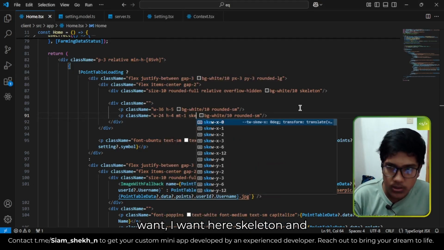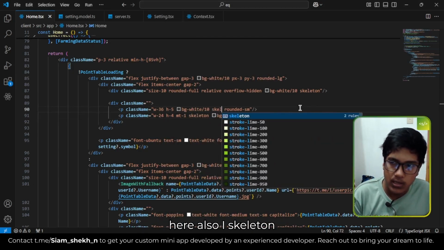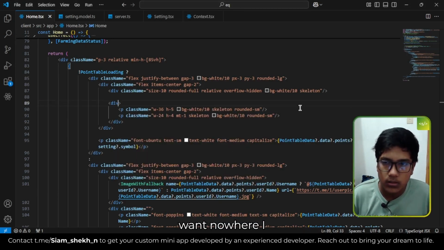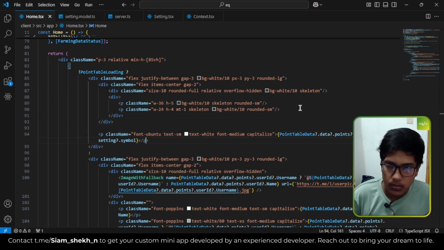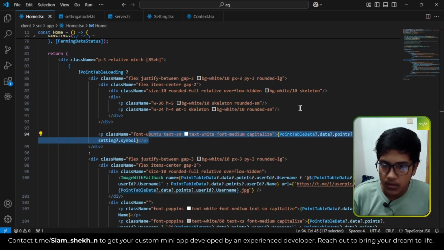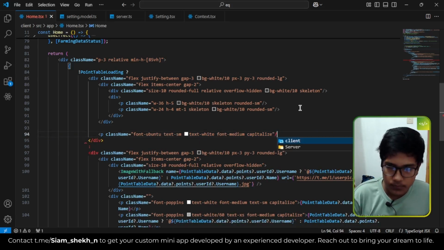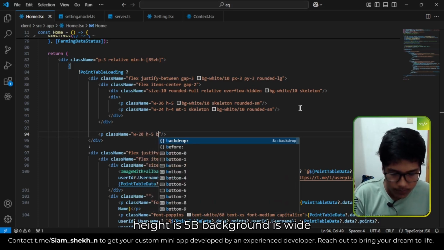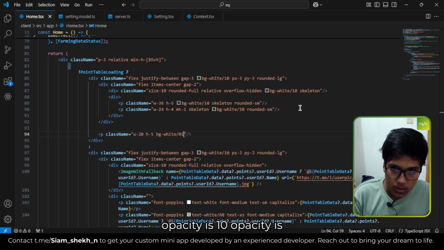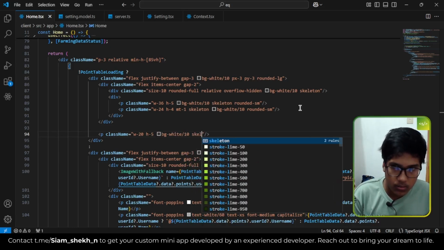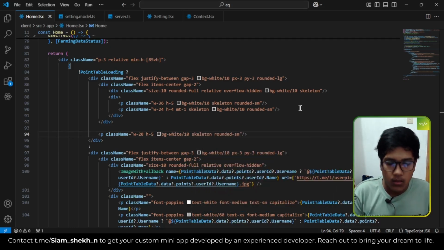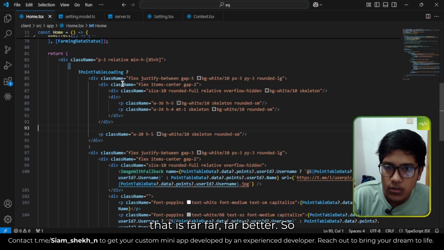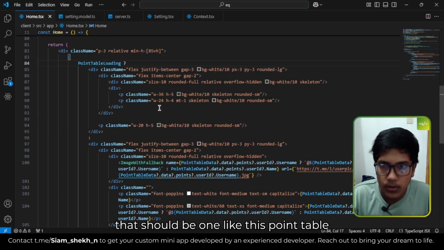So I want a skeleton here, and here also a skeleton. Now here I want the p, I want to change that paragraph tag, and the width is 20, height is 5, background is white, opacity is 10, skeleton, then rounded is sm. Well, this looks like that. Yes, that is far better. So that should be something like this, point table loading.